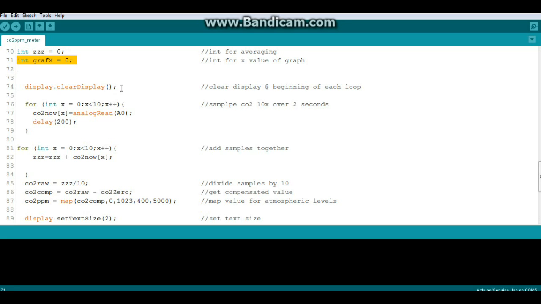So we're going to start each loop by clearing the previous display, and we are going to take 10 samples of the CO2 level over 2 seconds. To do that, we create this for loop: x equals 0, x less than 10, x plus plus. CO2now position x, and remember these are zero referenced, so we start at 0 and go to 9, is equal to analogRead of A0. Then we wait 200 milliseconds.